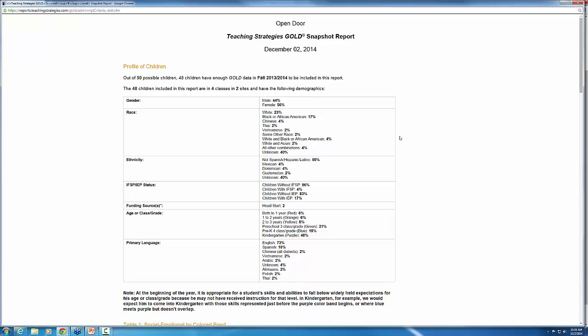So our other snapshot report has now run. So let's go ahead and use this here. There were 50 possible children in the program, and 48 had enough GOLD data. So that goes back to that 70% number to be included in the report. And so we can see a breakdown then of all of our demographic information.